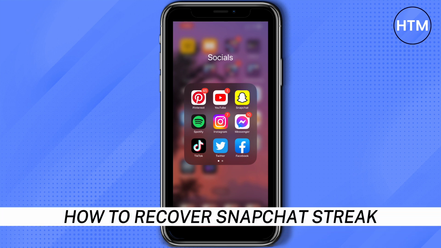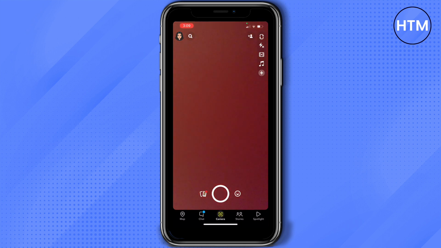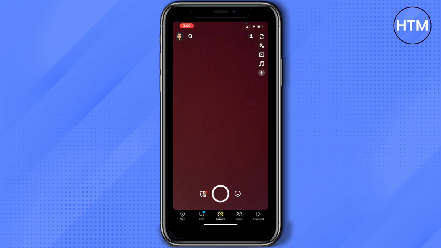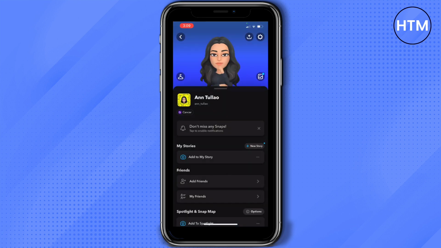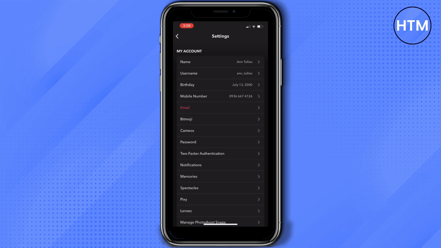Today I'm going to show you how to recover Snapchat streak. Open Snapchat. From here, go to your profile by tapping your avatar on the upper left part of your screen. Once you're on this page, go to settings by tapping the gear icon on the upper right part of your screen. And then from settings, scroll down.